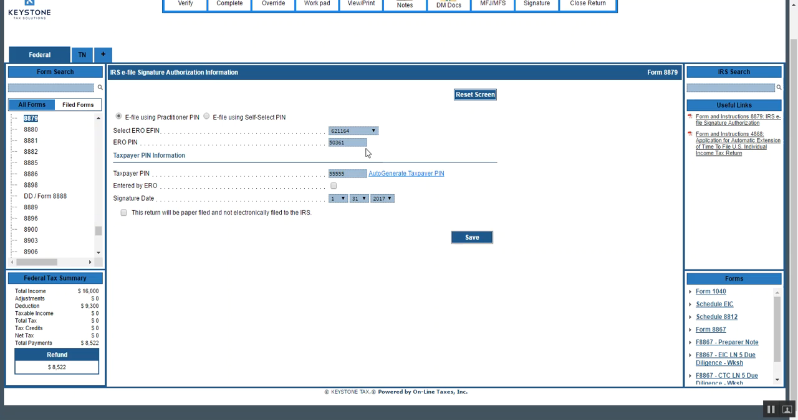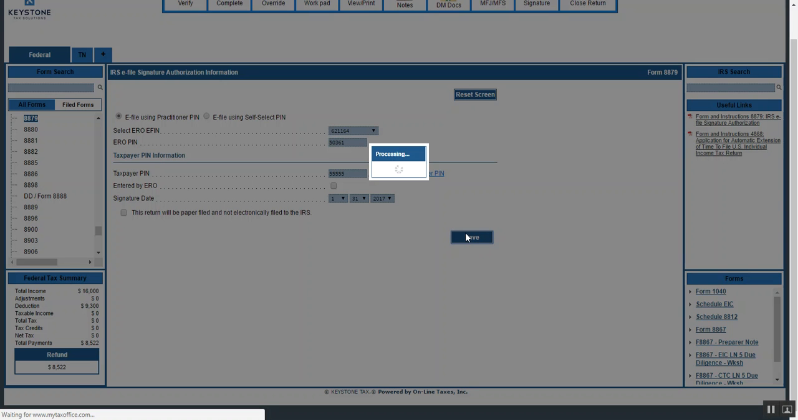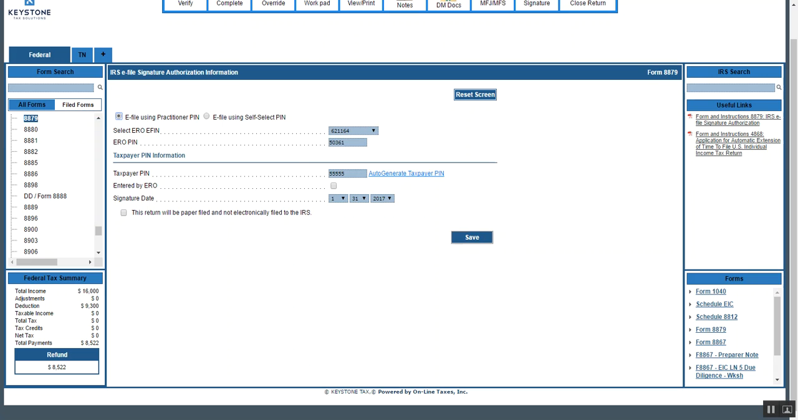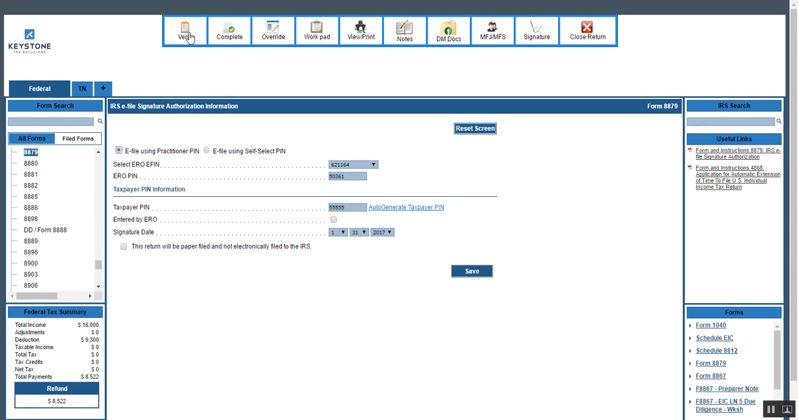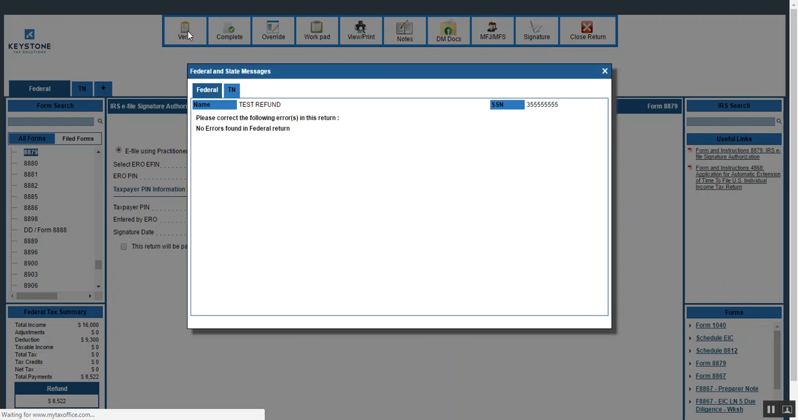The ERO PIN should already be there, or if you are an ERO or EFIN holder, you'll create your own ERO PIN. And you'll save this page as well. So again, every page needs to be saved, guys. And it does an audit. So right now, I'm gonna hit verify again and see if we have any errors. And there are no errors found in this return.